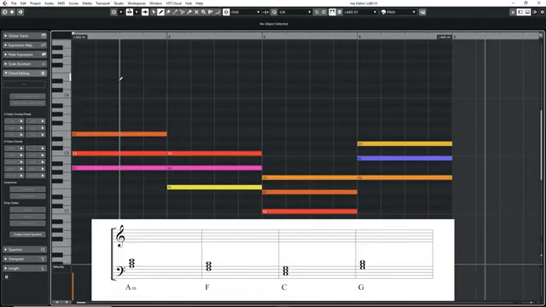When composing a melody to a given chord progression, it can be useful to initially limit yourself to just using the notes that are used in each chord. So for example, my first chord here is A minor, so I'm going to limit myself to the notes of A, C, and E.